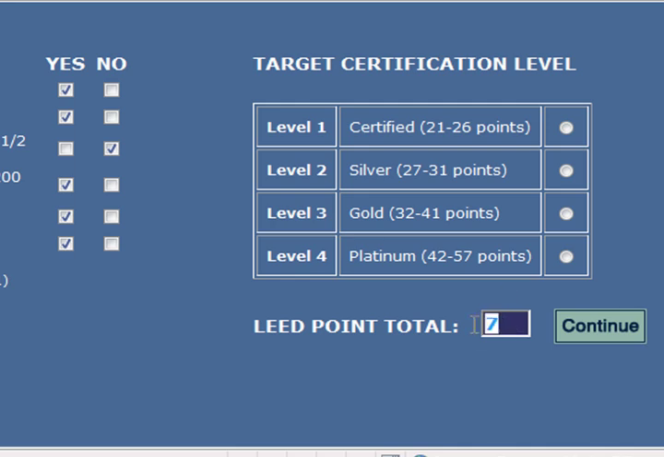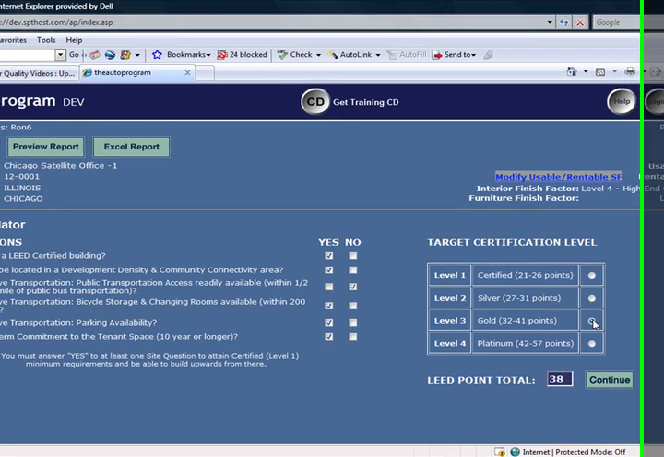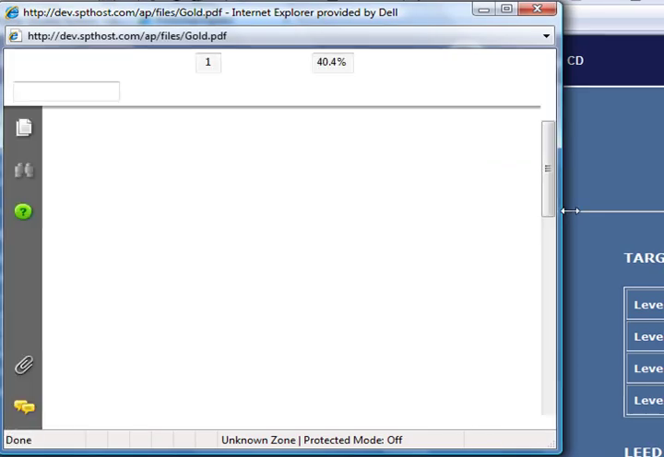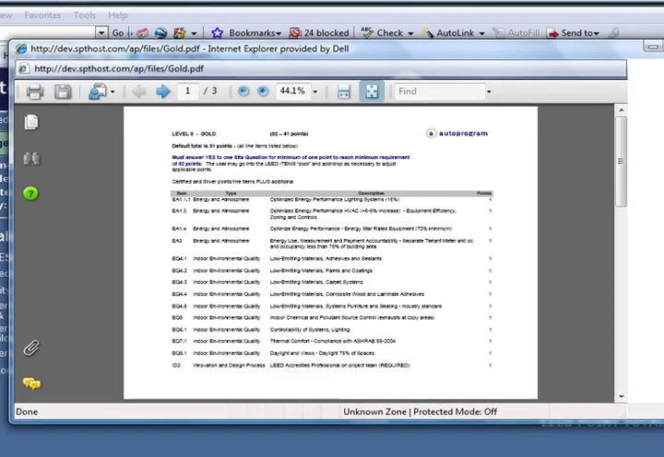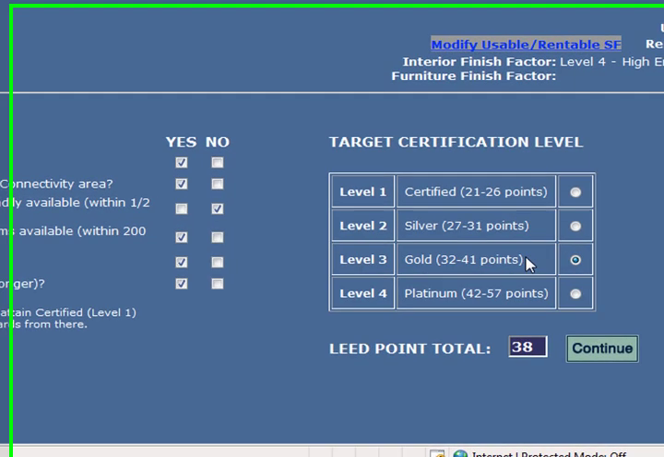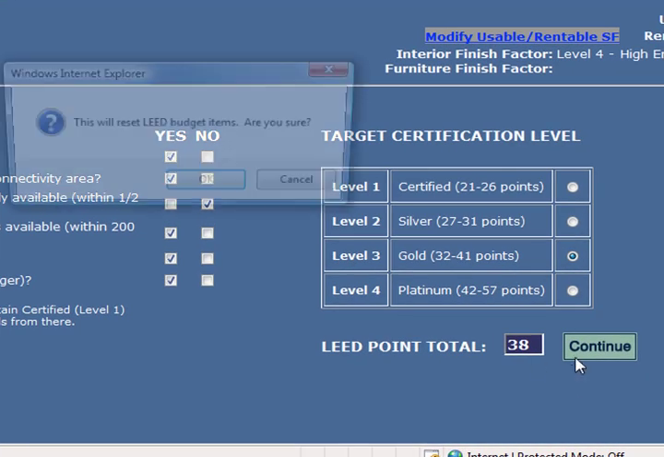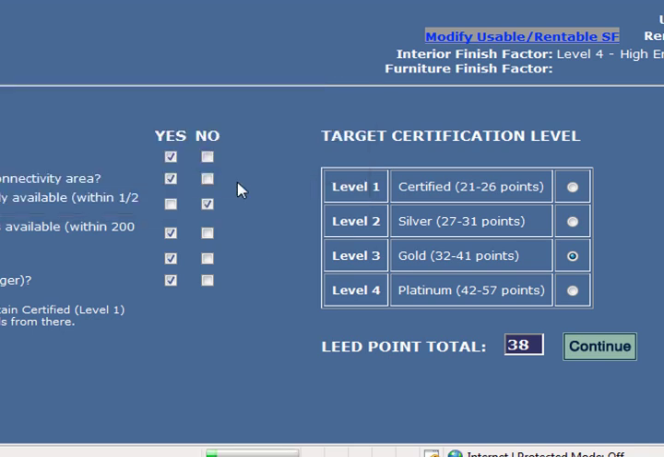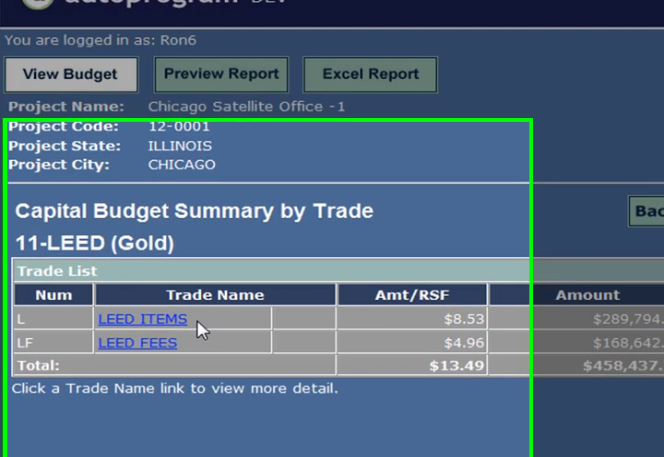You can do certified, silver, then you can run it. You could hit gold and run it. We'll hit gold. You can run all 4 and compare the prices, but this is gold. You're going to get a fact sheet that pops up. It's an Acrobat file. We'll close that out. We'll skip ahead. Keep this quick. And once we've set that up, we're at 38 LEED points for gold total. We'll hit continue. We'll hit OK, run it, and bam, all the LEED costs are done.